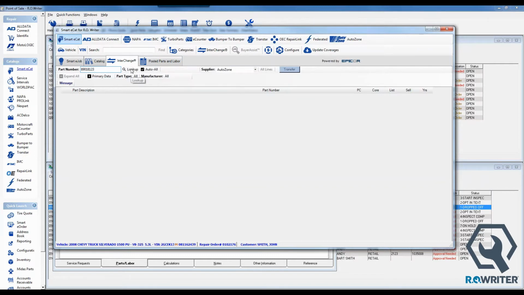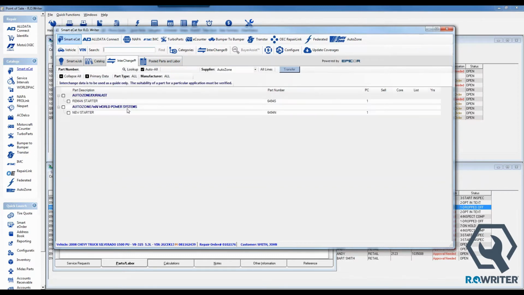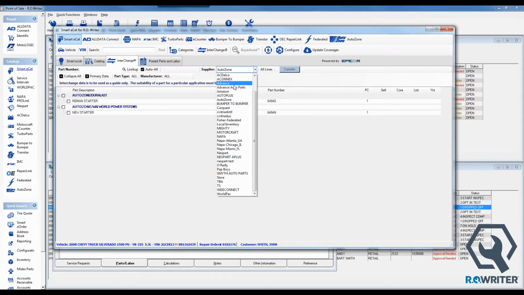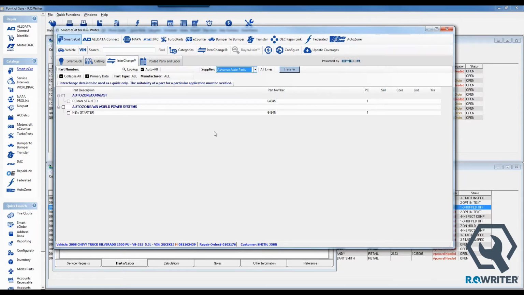If I said, well, tell me what AutoZone's part number is, it tells me that their replacements for that would either be the 6494S or the 6494N. What about, I don't know, Advanced Auto Parts? What is their replacement for it? So if I switch to Advanced, it's going to do the query again, and it will tell me if Advanced has an equivalent part number as a replacement for it.